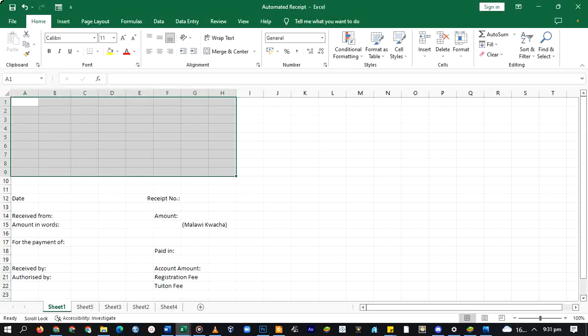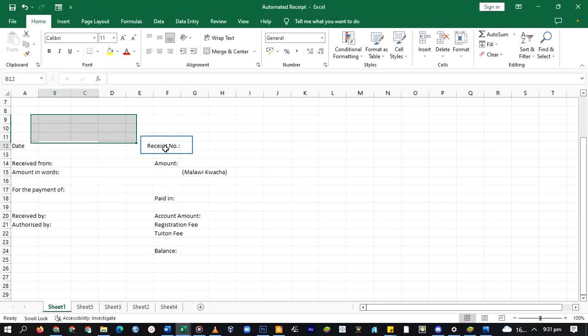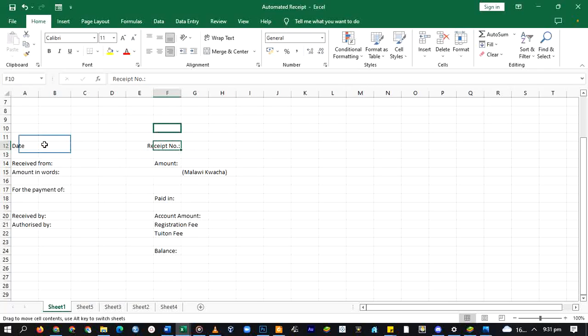Where are we going to put the company's details? On top here we have prepared what we call the PNG file, a photo, which we are going to insert at the end of it all. Here we are going to have a date. Let's put the receipt number on the top here. Here we're going to have a date, and here we are going to have time.